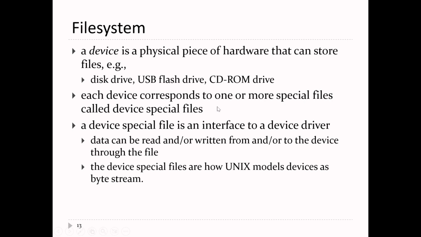Now, how does Unix or Linux treat devices? So this is interesting. It's a piece of hardware that lives in your computer. How do you access that piece of hardware? So in Unix, Unix just says, look, for every device that's on your computer, we're going to associate a file with that device. Now remember, what's a file? A file is just a sequence of zeros and ones.